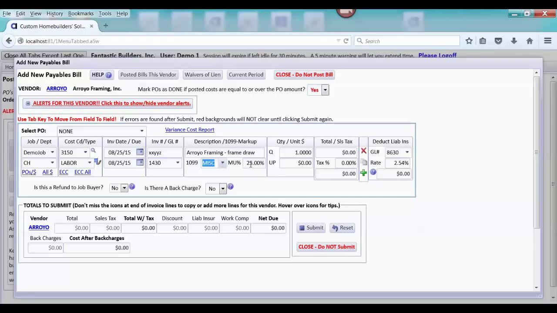Remember that we marked up everything on that demo job to have a markup of 25%, so we're going to go ahead and let this bill be assigned a 25% markup for when we do draw requests to the bank based on our marked up amounts. And we can do cost plus draw requests that are based on these actual costs that we're posting now, and they'll bring them all in. That's a whole different tutorial.